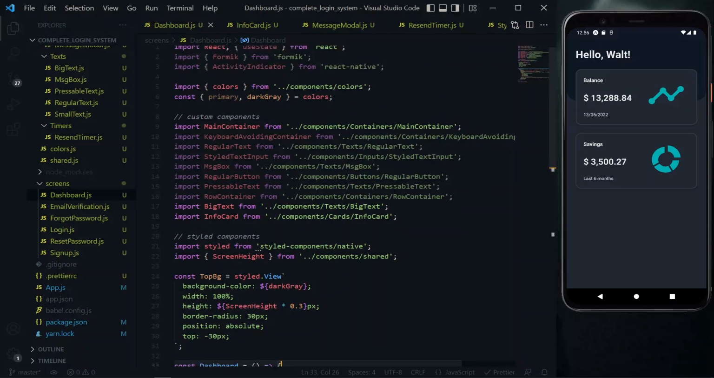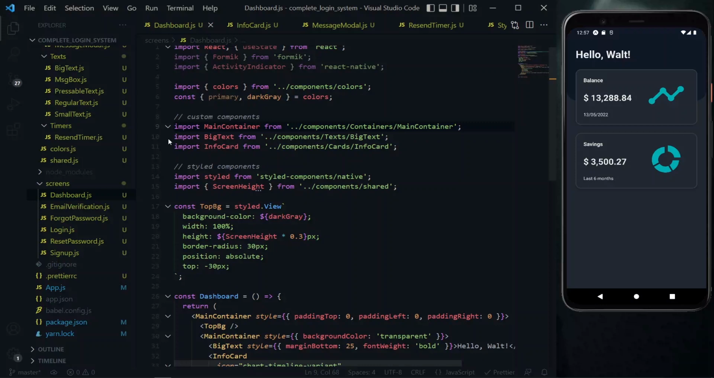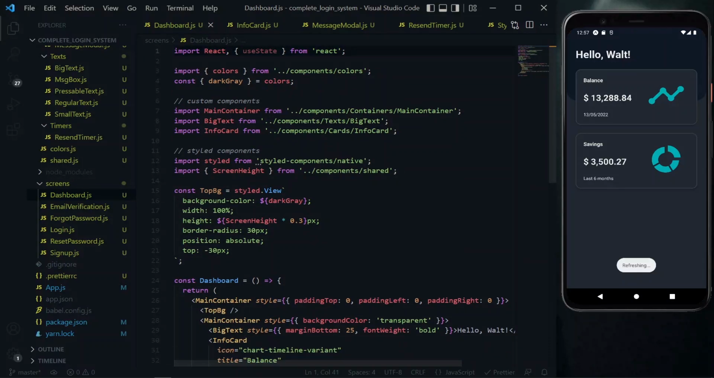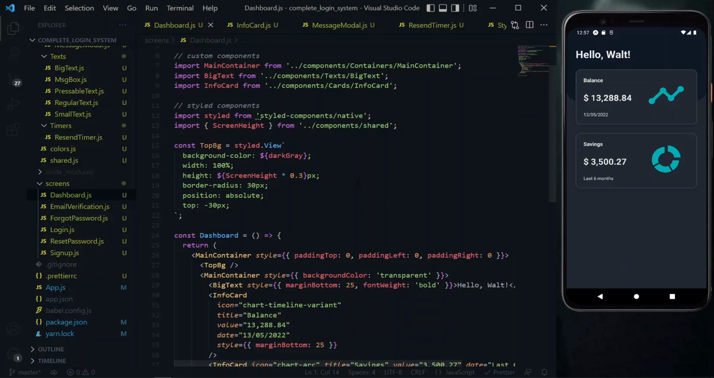Also over here, we don't need all these components. And also, we don't need the primary color. And then the activity indicator and the formic. Also from React, we don't need the state. Then our dashboard is good.